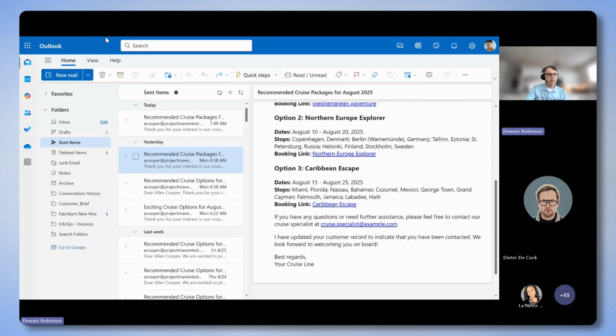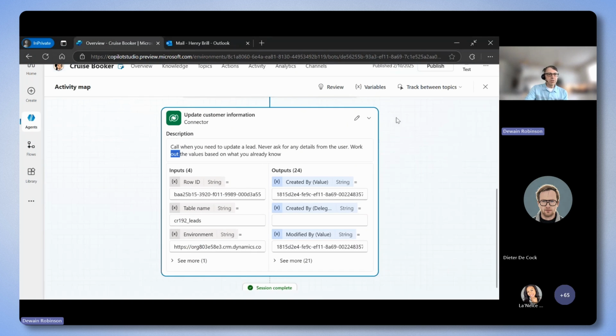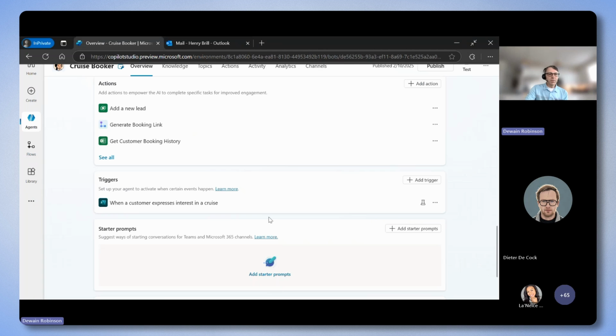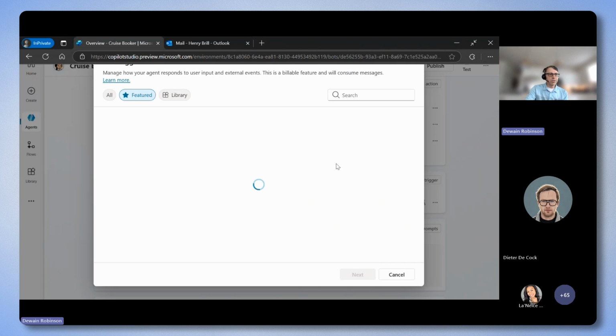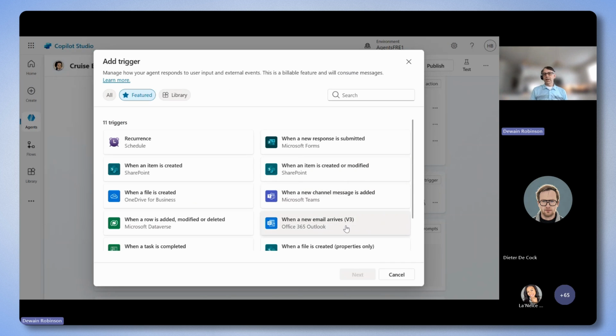Now, the beauty of this is, we talked about triggers. I could even come in here and add additional triggers and do something like email, for when they come back and reply to that email. I need to monitor this inbox to see when somebody replies and says, hey, I actually would like to go to Hawaii this time. Do you have any specials for that? And then they can ask even more questions and interact.